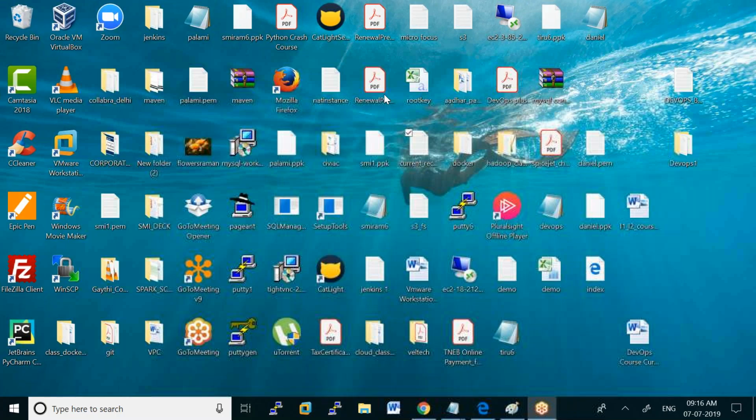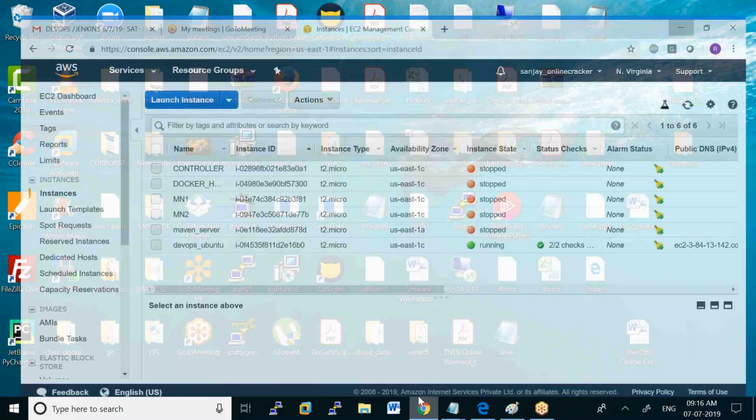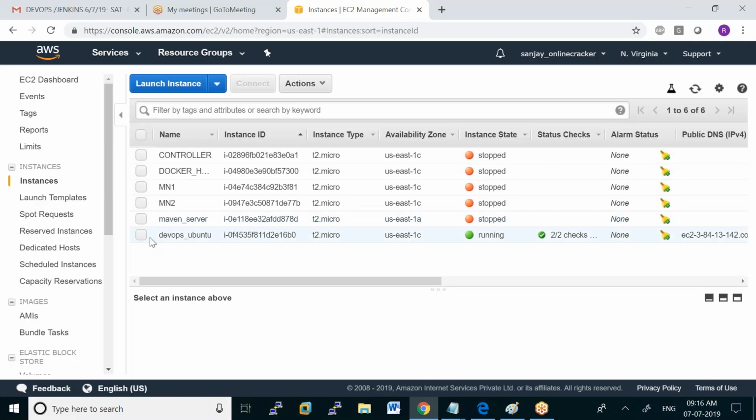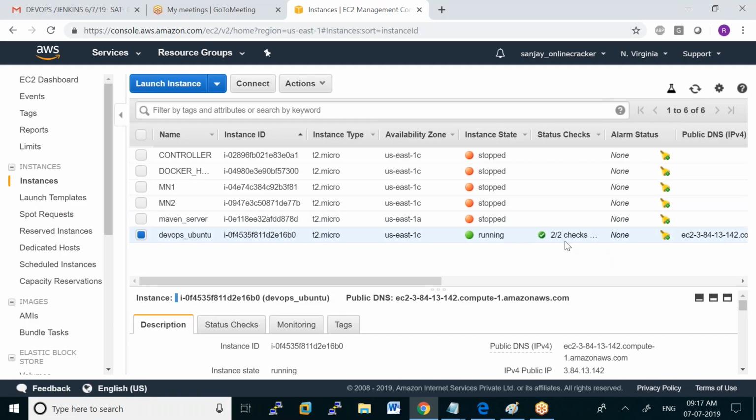So here I have the key downloaded, Putty and Puttygen. These are all Putty and Puttygen on my desktop. My practice is to maintain the key on the desktop itself. I have a key by the name Devops. My instance is now ready. If you go to the instance, this is the Devops Ubuntu. Now we can find my instance is ready.